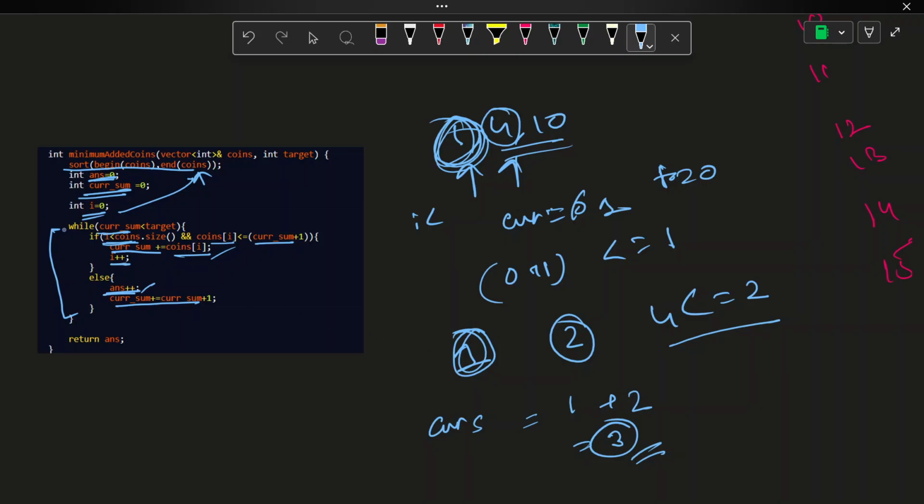4. Next we check whether we have reached the target; if it's already reached, then we don't have to check. So for 4, we check the coin value: 4 less than or equal to 3 plus 1, yes. So we can take this coin. The current sum will be 3 plus 4, which is 7, and we increment the index to point to the 10.